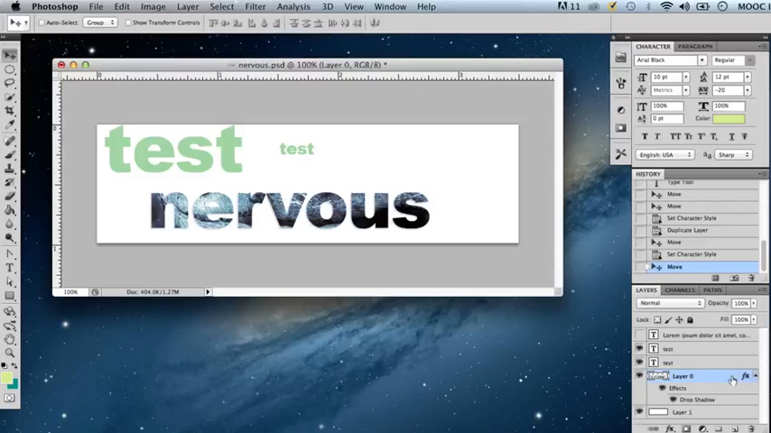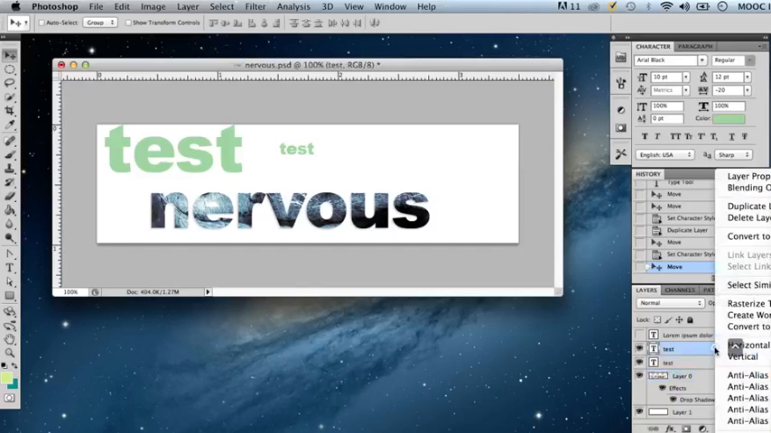If you add more layers of text and you want them to have the same layer styles as what you set up here, you can right-click on the image text layer, select Copy Layer Style, and then right-click on your other text layer and select Paste Layer Style.